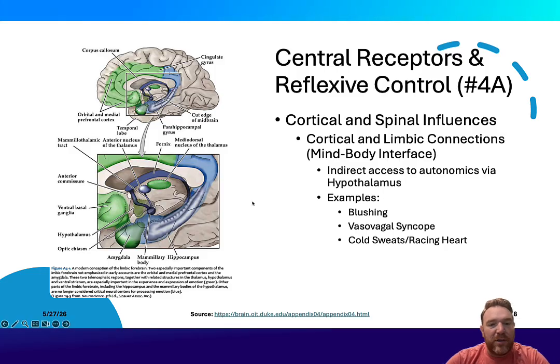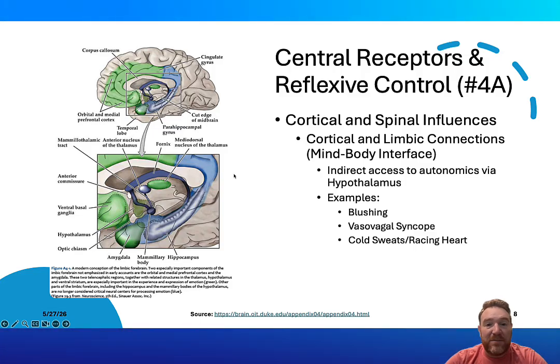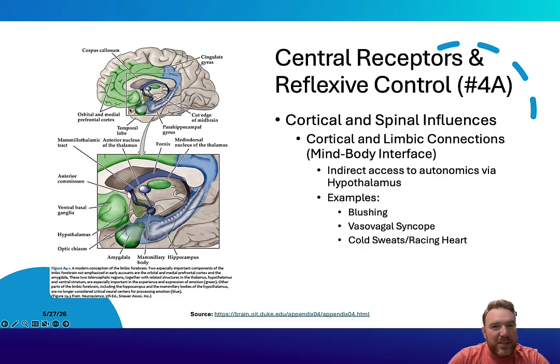So you've got the cortical limbic system, this mind-body interface. And this is going to indirectly access autonomics via the hypothalamus. So it's going to use memories, the situation, those kinds of things to get going what it should. So think about if you're really, really fearful or scared, you're going to shiver. Some of that is from this system. Blushing is another thing that comes from this. So embarrassment comes through here, or nervousness, and then we tend to flush.